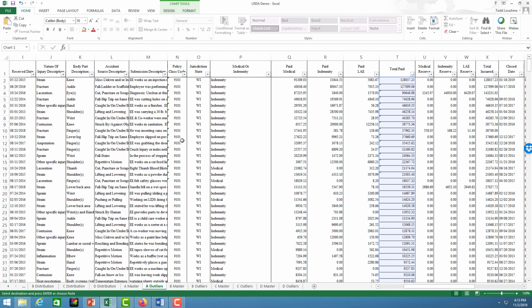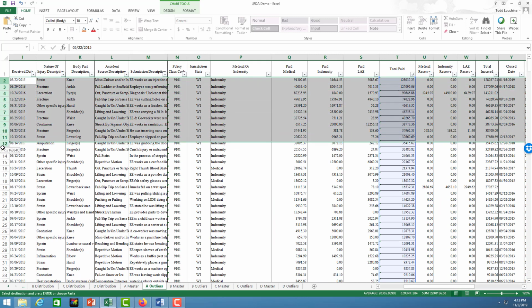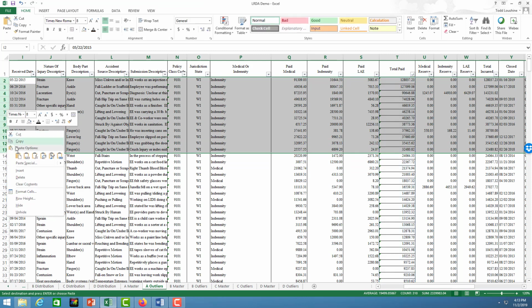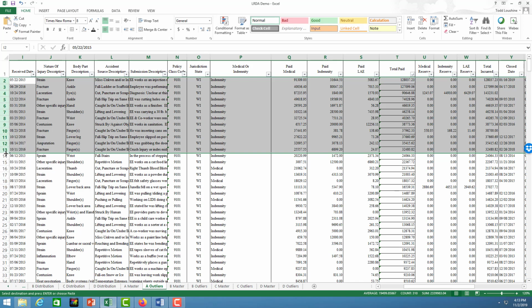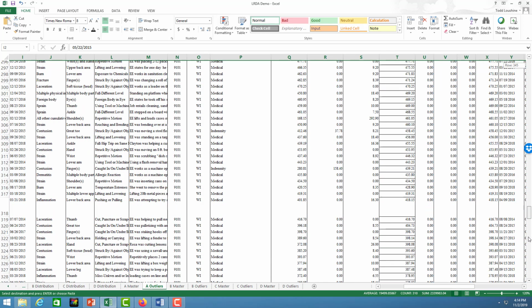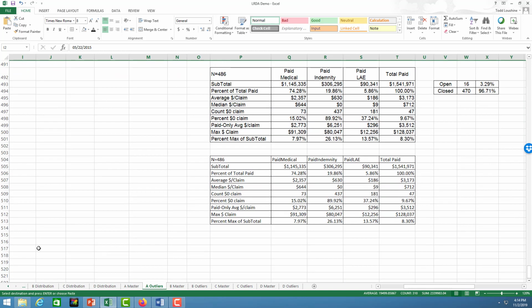Got to find the total paid. I'm going to highlight the rows, go down to, there's 24,000. Wow, it's just going to be a handful. Oh, I'm sorry. I should have done that. Okay. Control X to cut. Go down below. I already created the table.